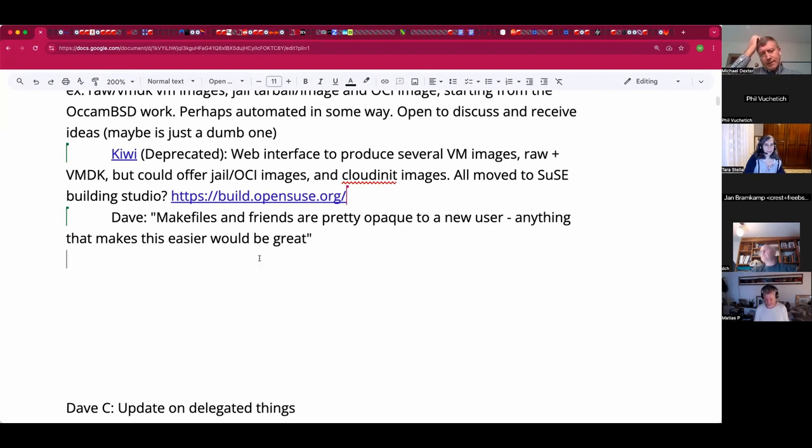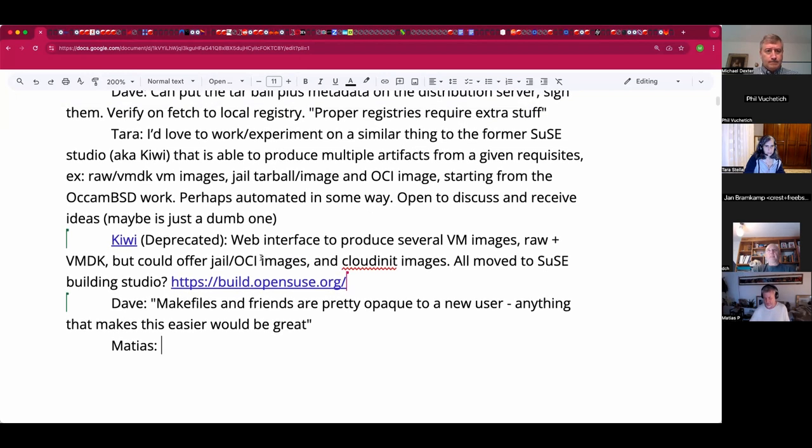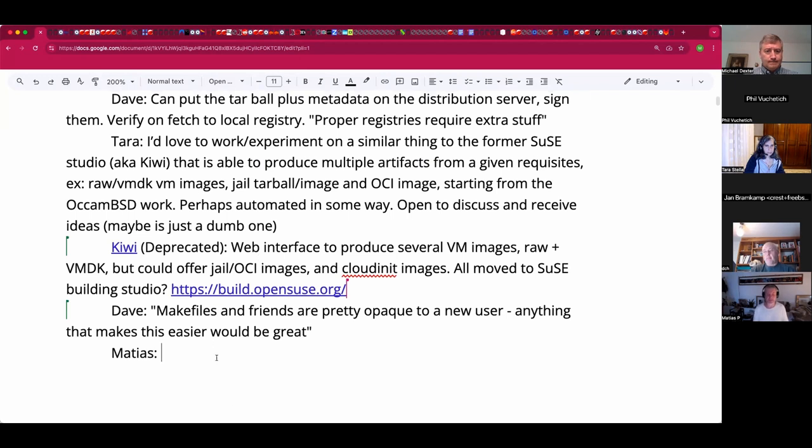Matthias, did you have questions regarding OCI that maybe Tara can answer at this point now that she's painted that picture? Well, I saw that you maintain an equivalent to the FreeBSD images tool by Doug. Is there any specific use case for each? I'm talking about the FreeBSD images script. So at any moment, should I go more to one or the other?